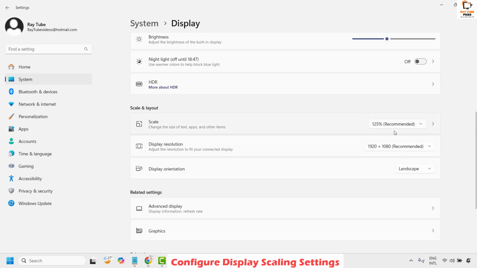Under Scale, choose the Scale and layout to the recommended one. If you click on the drop down, you will see what should be the recommended scale and layout. Make sure you have chosen the recommended one. In my case, 125% is the recommended one. It could be different in your case, so choose the one which has been recommended.